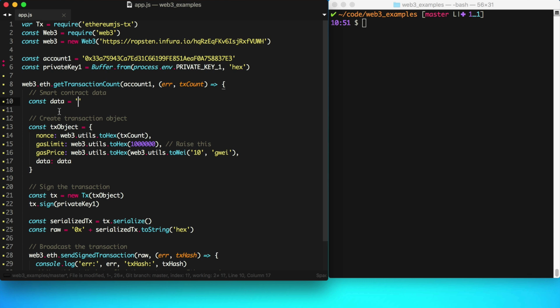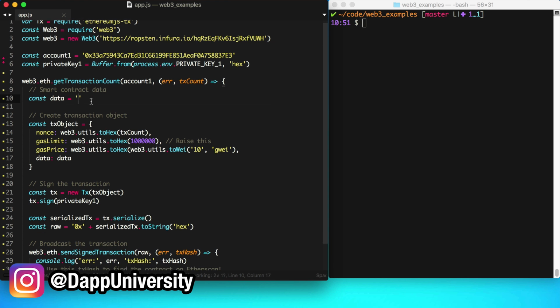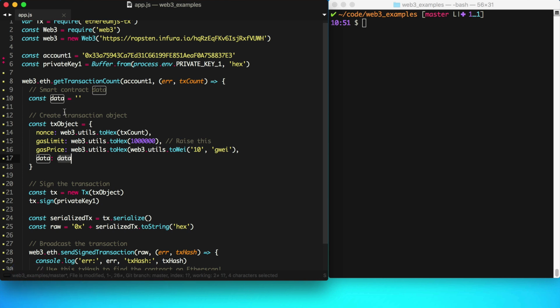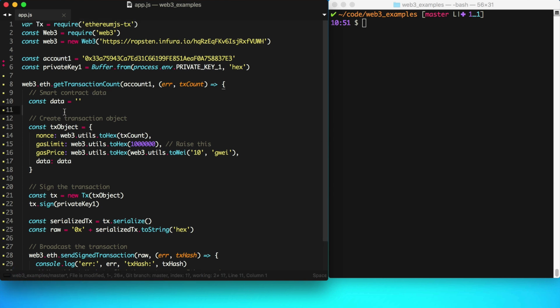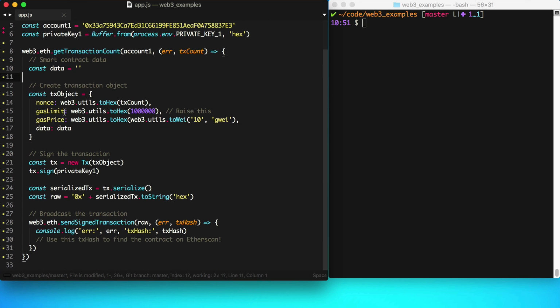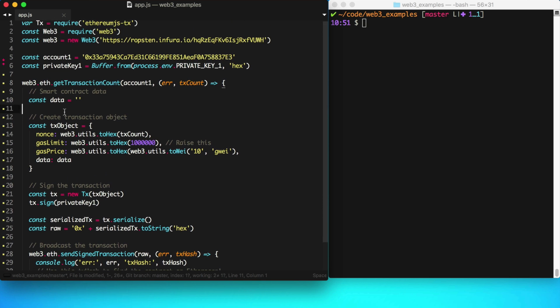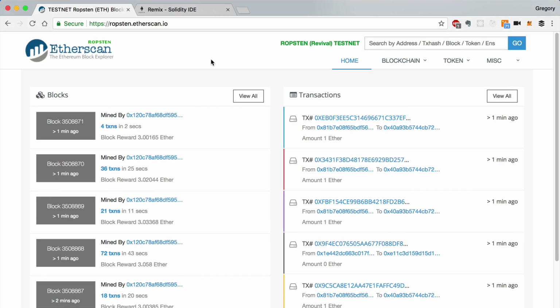Well, we need a couple of things. We need to compile this smart contract down into bytecode, and we need to get some data that the blockchain expects. And before that, we also need a smart contract. We need some code that is going to get deployed to the Ethereum blockchain. And I'll show you all that. So let's open up Remix.